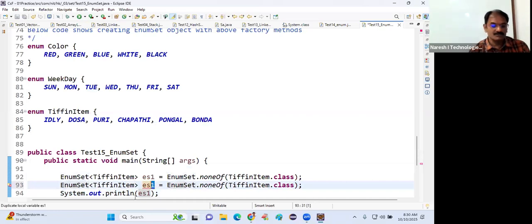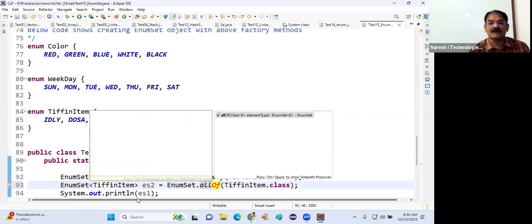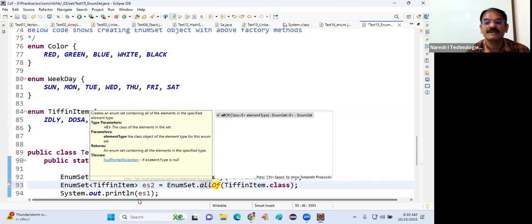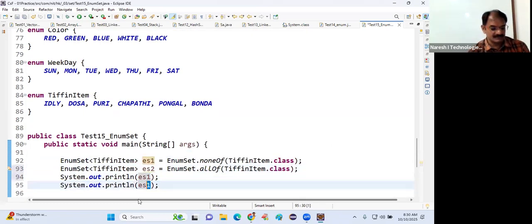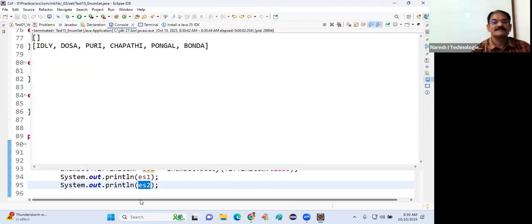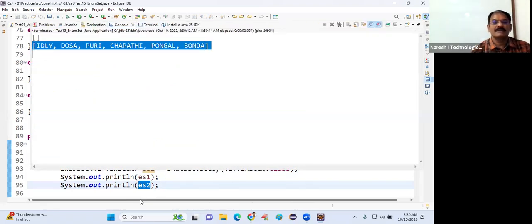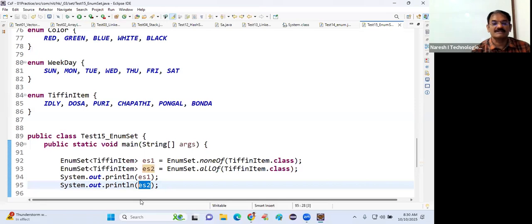Then next, ES2 equal to, I want all. Then there is a method called allOf. What is the parameter? Class. You have to pass the same class, and I'm printing ES2. Inside the ES2 enum set, all named constants of the TiffinItem enum will be stored. In which order? The same order as you declared. Look at that, the same order: first idli, last bonda.